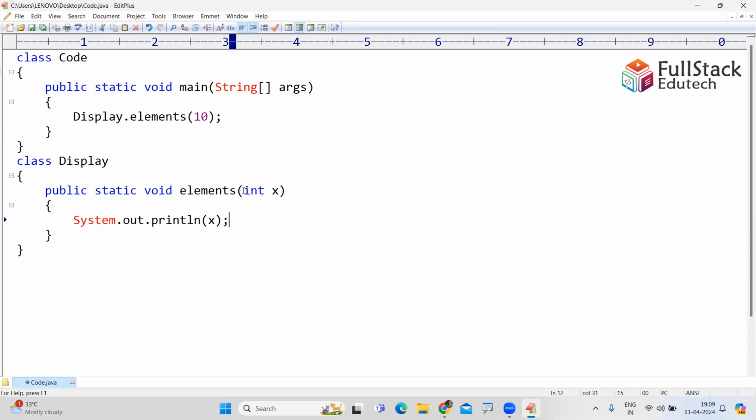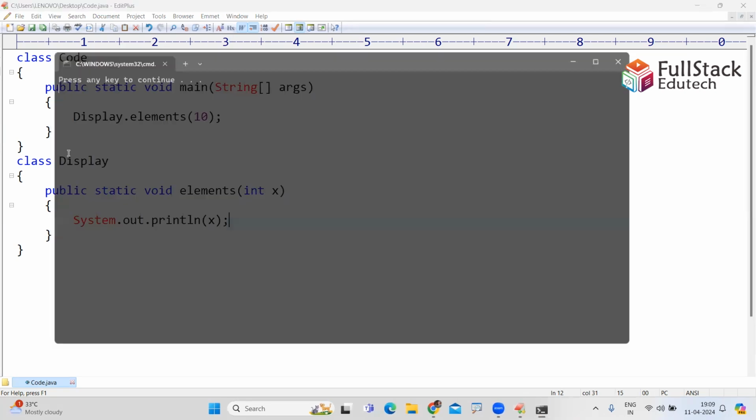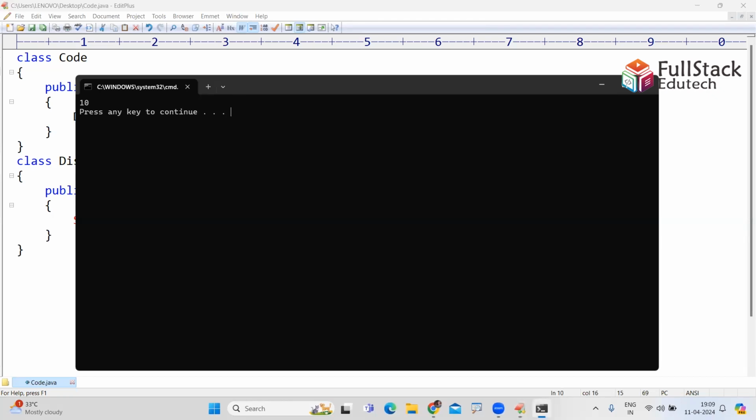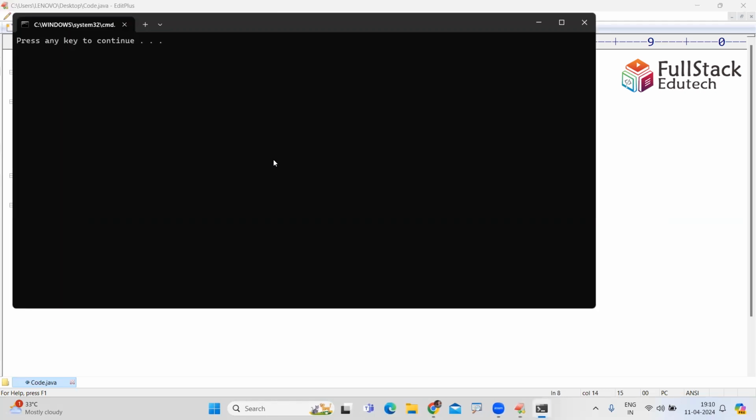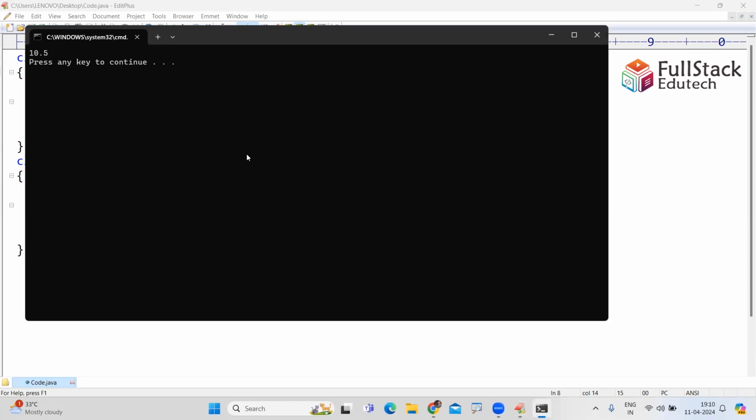When you are executing the code, that output will display. That x value will display, which is 10. Sir, suppose I am passing 10.5. It's a float or a double now, so I'm taking that double. We know already, whenever you are calling the method, whatever the method is expecting, exactly the same type of value you should pass as an input.